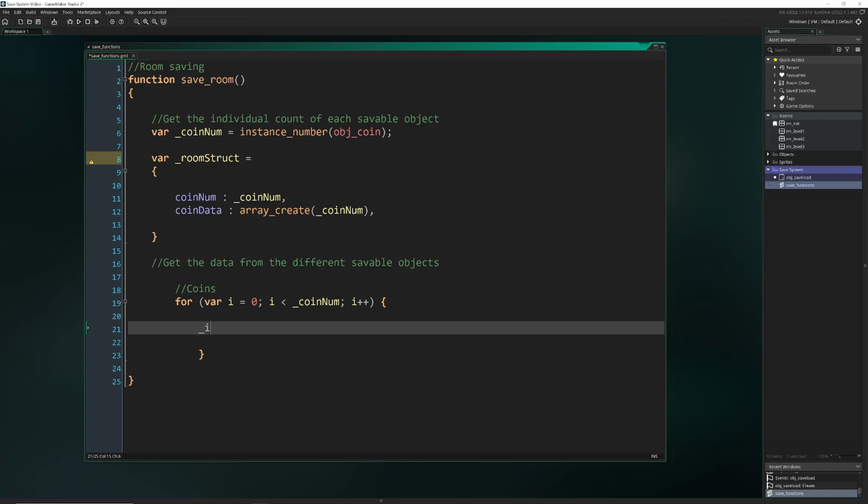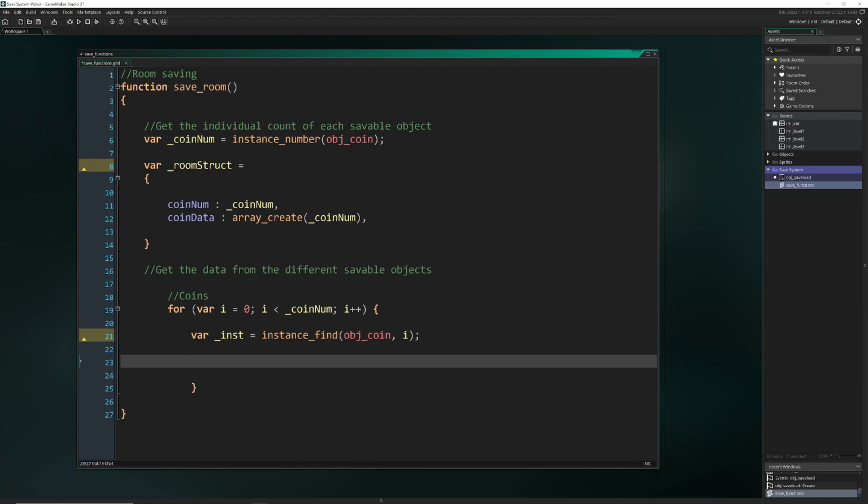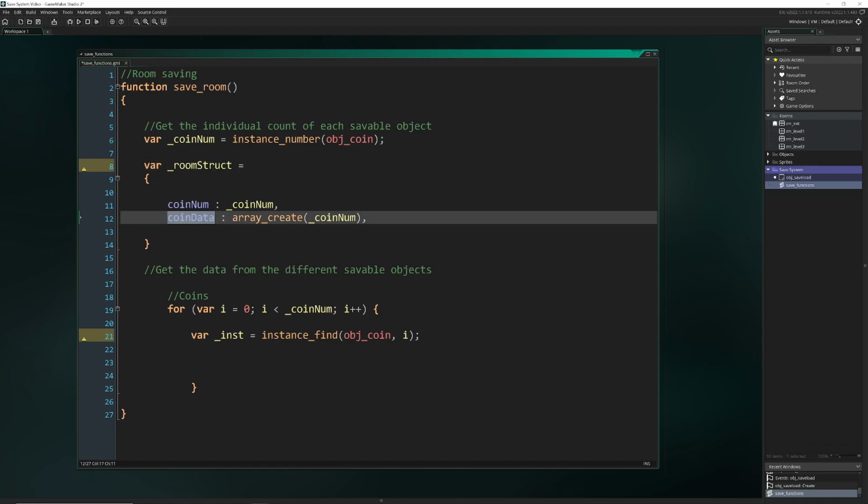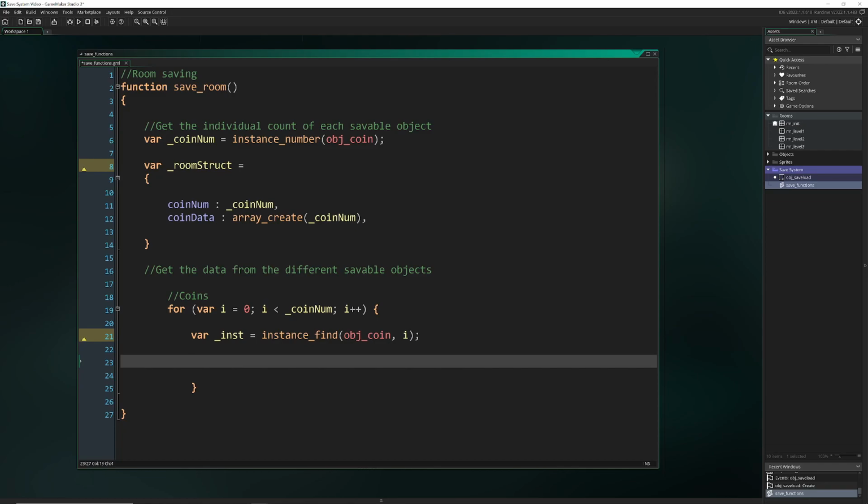For each loop, we want to return the instance of that coin. So I'm going to say var _inst equals instance_find. We're going to look through our object coins, and then we're going to check the loop that we're on. Now that we have this coin, we can take some data from it, and we can put it back into our room struct's coin data array. If we want to get multiple pieces of data from something, a great way to do that is by storing all of that in a struct like this.